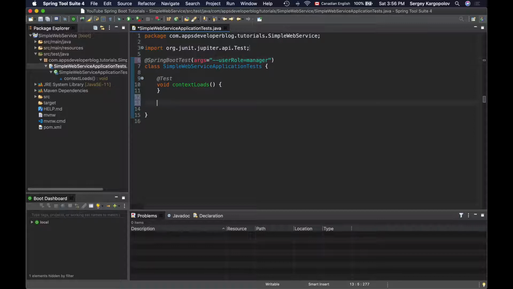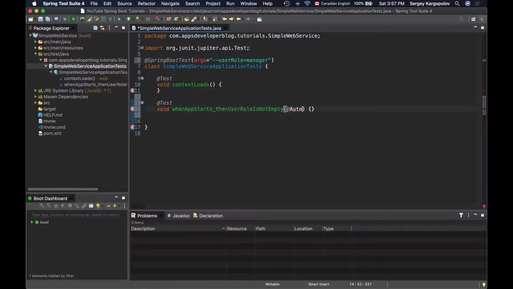Let's test it out. Let's say we need to test that the user role property is not empty. So I'll create a very simple test method like this. And for me to be able to access the value of user role that is passed as a command line argument, I'll need to access the environment object first. And to do that, I can simply inject the environment object into this method as an argument.